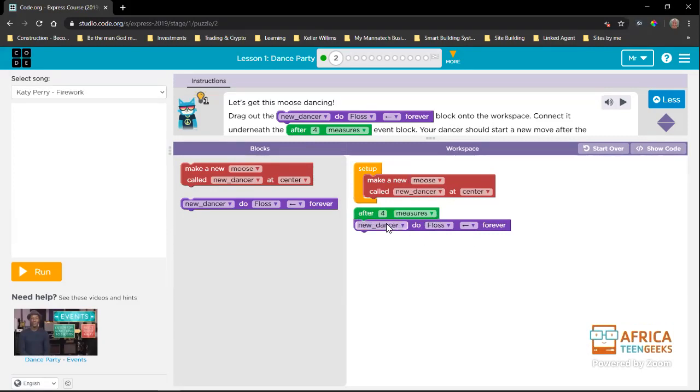So after 4 measures, the new dancer does floss. We can choose dab or drop. So if you want to change that to a different dance move, you're welcome. I'm going to leave it on floss because Fortnite has made it so popular. And then this says forever. This arrow at the moment isn't really important, so just leave it the way that they give it to you, okay? We're not going to get into that now because it's really not important.